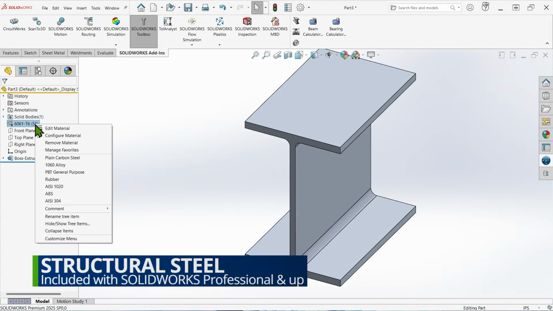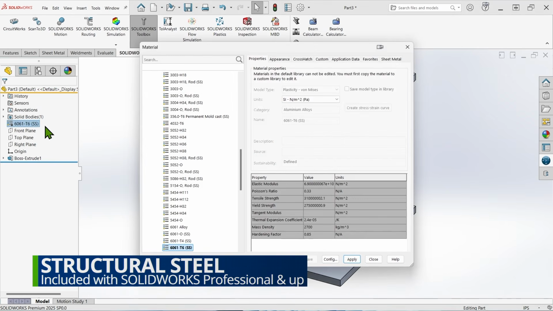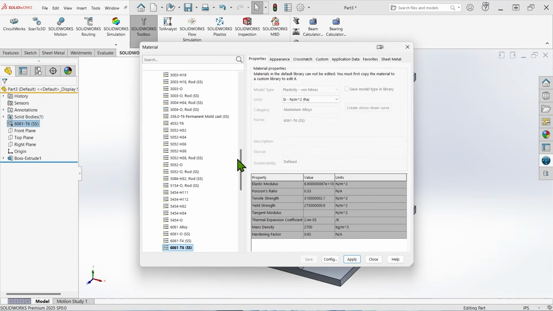Despite the name, it's not limited to steel. You can apply aluminum, titanium, or any defined material once the geometry is created.